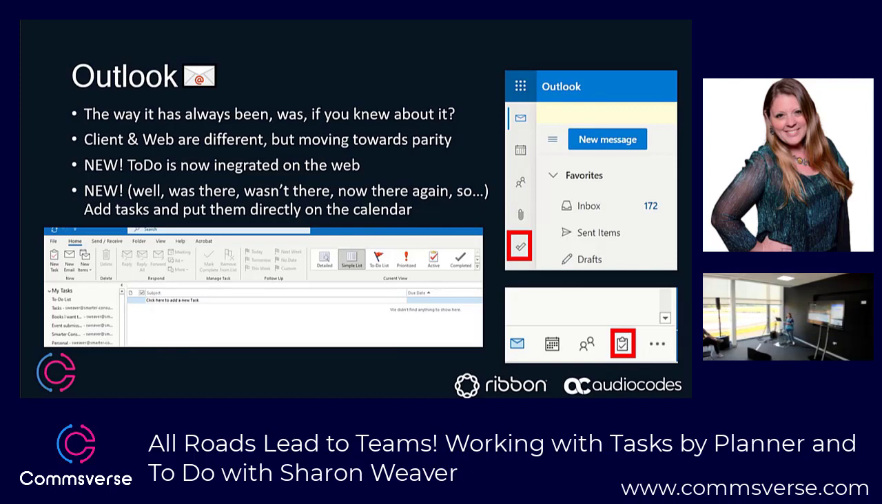All right. So what's new? To-Do is now integrated in your Outlook for the web. Another thing that's brand new, well, I mean, it was there and then they took it away and now it's back, so we're going to call it new. You can actually add tasks and put them directly in your calendar.